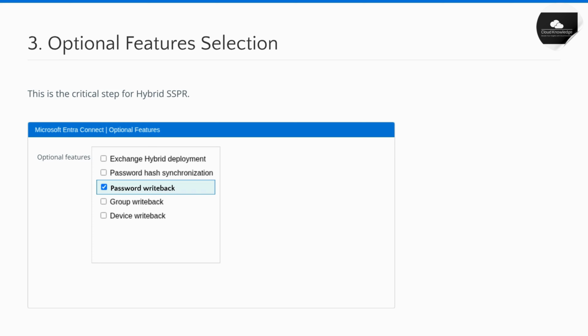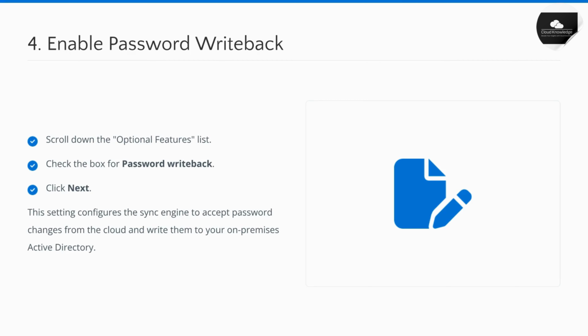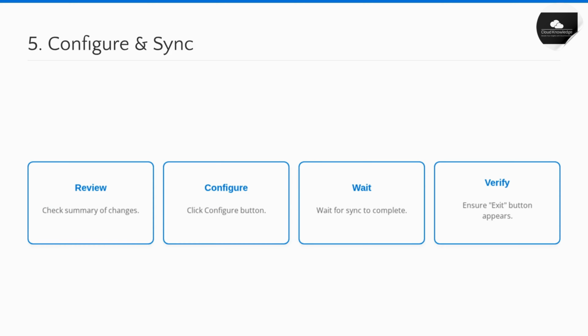This step is critical for hybrid SSPR, selecting optional features. You must enable Password Writeback. Enable Password Writeback by scrolling down the optional features list and checking the corresponding box. This configures the sync engine to accept cloud password changes and write them to your on-premises AD. Review the summary of changes, click Configure, wait for the sync to complete, and verify the exit button appears.